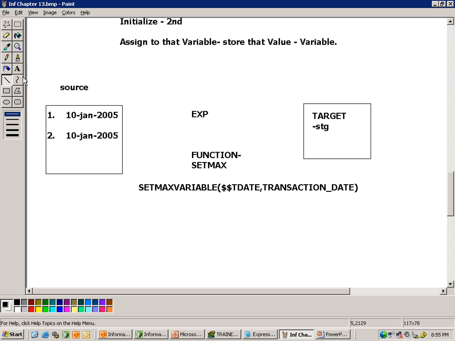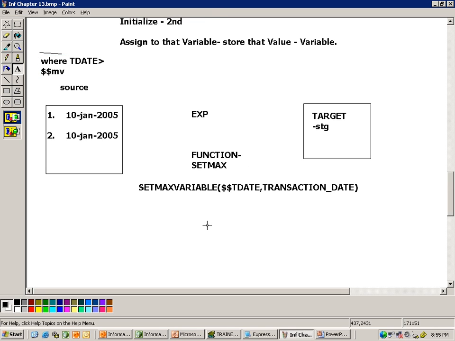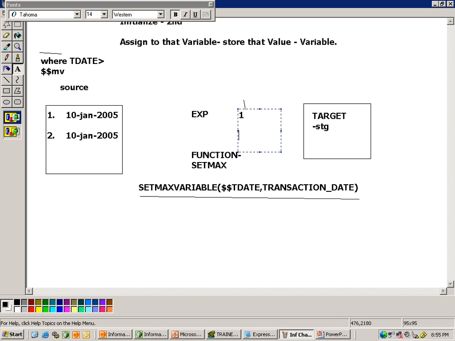Now when you execute it, in that where clause you said transaction date greater than $$ variable. That is your mapping variable. So what happens with this function? That is what I am trying to focus on now. Informatica extracts the data. The first record comes into your expression transformation, row by row, with the transaction date 10th January 2005.